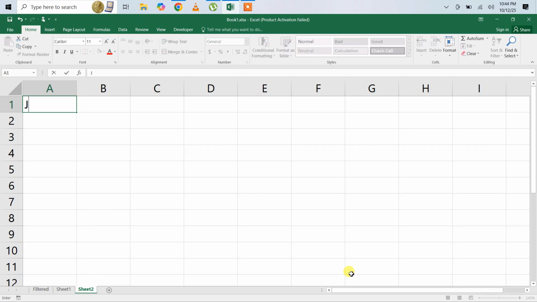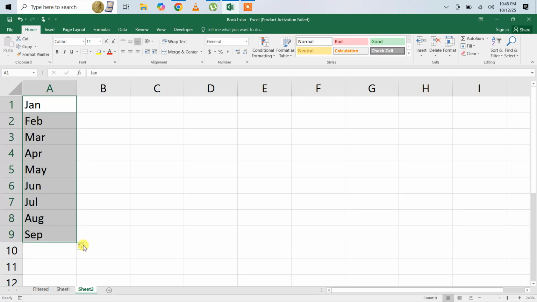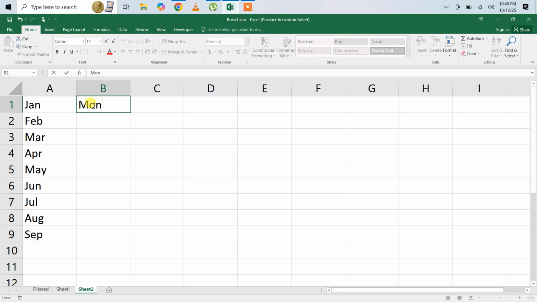So you all know that if we write here Jan and then drag it, the autofill works in this way. So January, February, March, April, May. In a similar way, if we just write 1 and then 2 and select it, and also if I write mon and then drag, then it will be Monday, Tuesday, Wednesday. So my question is, if we want to create a custom list, how can we do so?